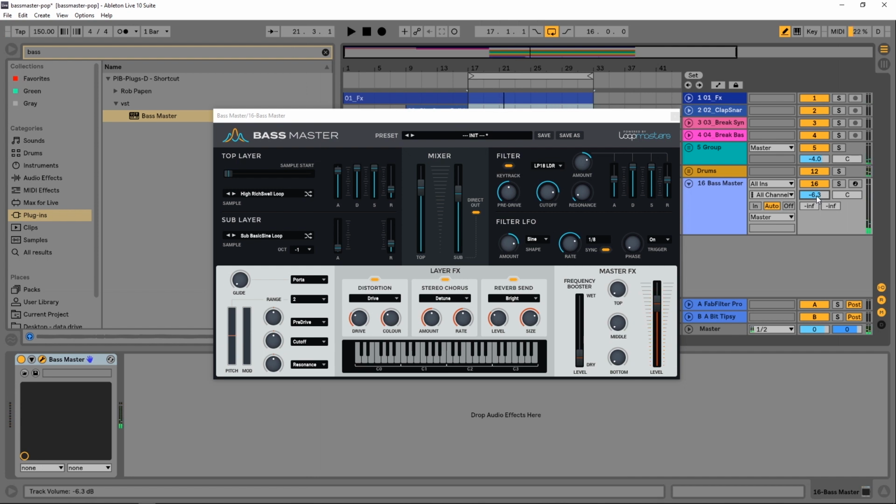Okay, so it's still a little bit quiet in the mix. I had to turn it up a little bit, and that's because I haven't applied the frequency booster over here. This is like an OTT compressor for the bottom, mid, and top of the output signal. So I'm going to turn it up just a little bit. I don't want to go too crazy. And let's just go ahead and solo the channel one more time.